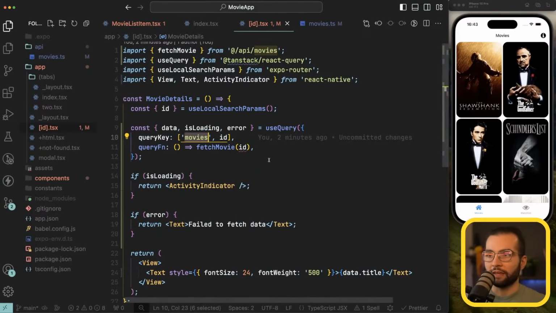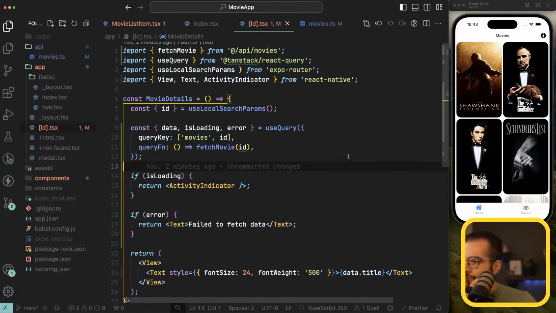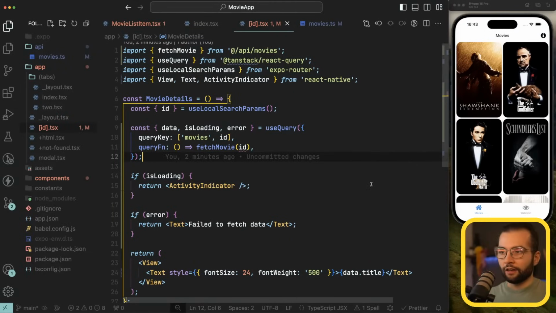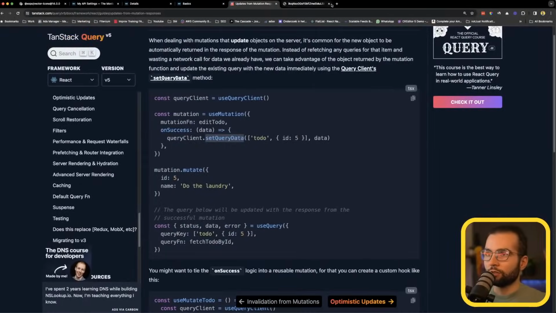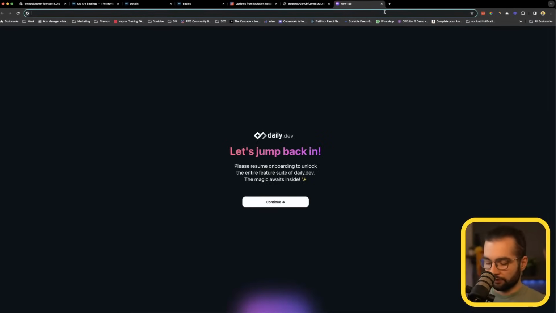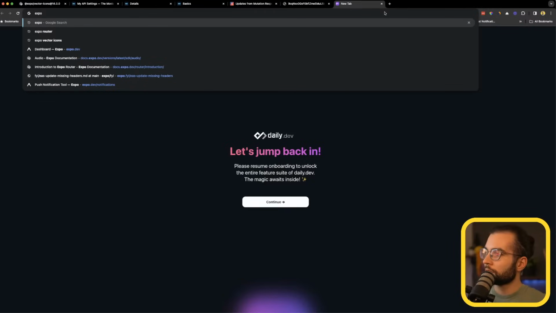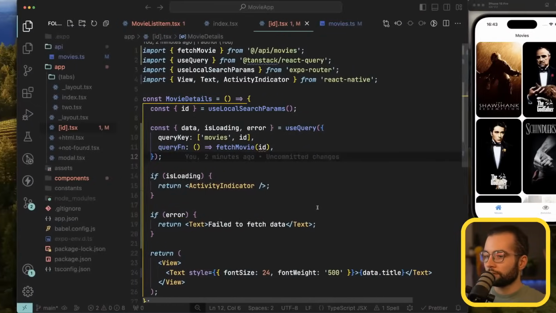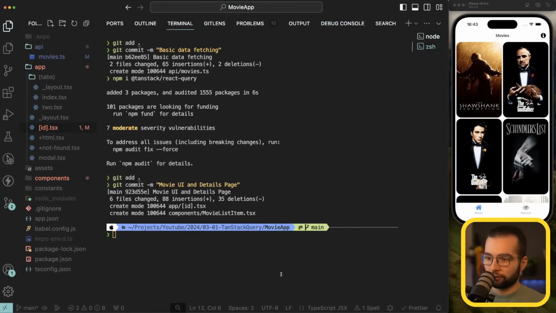For example, if on the home screen, all right? Or, I think that what I want to do next is, let me first go ahead and commit this.